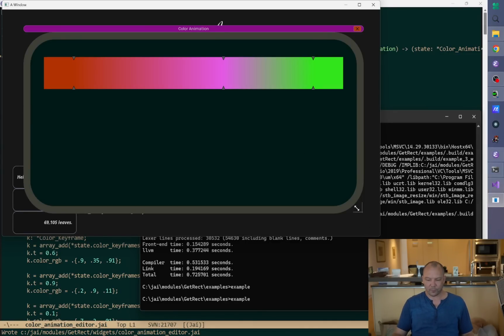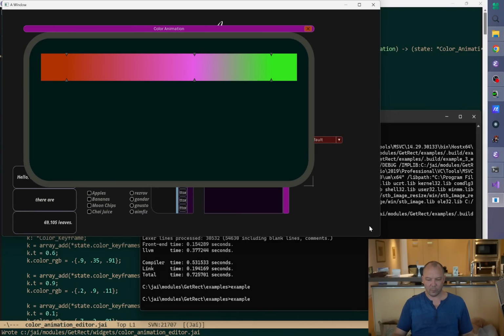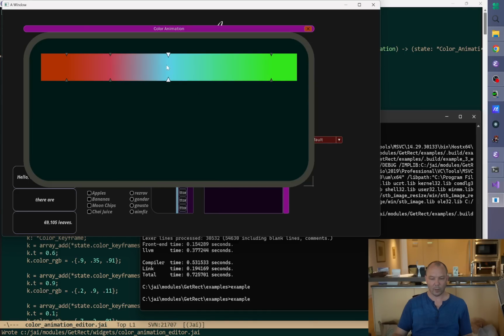We've got our little color animation thing, and it's working pretty well. You can add waypoints. You can edit the colors at given waypoints, right? You can change the ordering. That's all great. Oh, yeah. When you add them, we interpolate the color, so that's good.